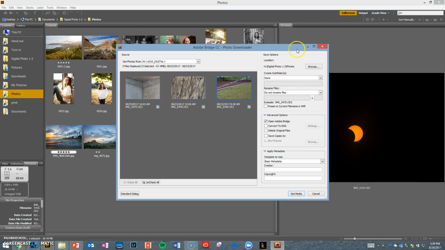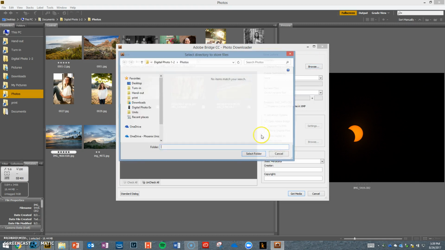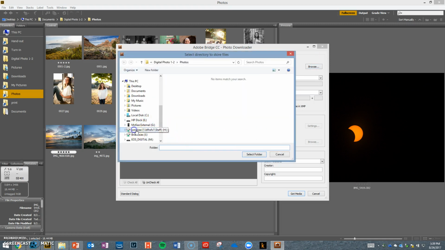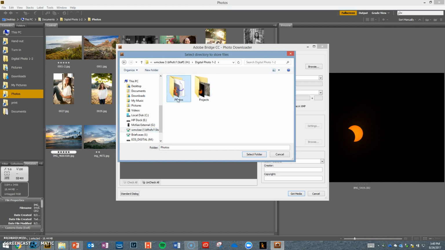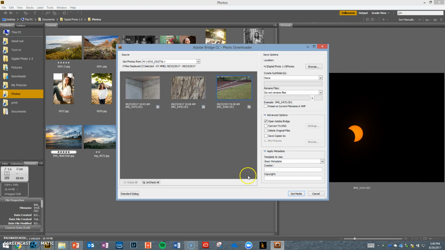This is really important. You're going to tell the computer where you want to download your photographs to. By default it's going to send it somewhere that you don't want it to go. So you need to click Browse, and then go find your H drive again. Go to the Digital Photo 1-2, select your Photos folder, and then push Select.